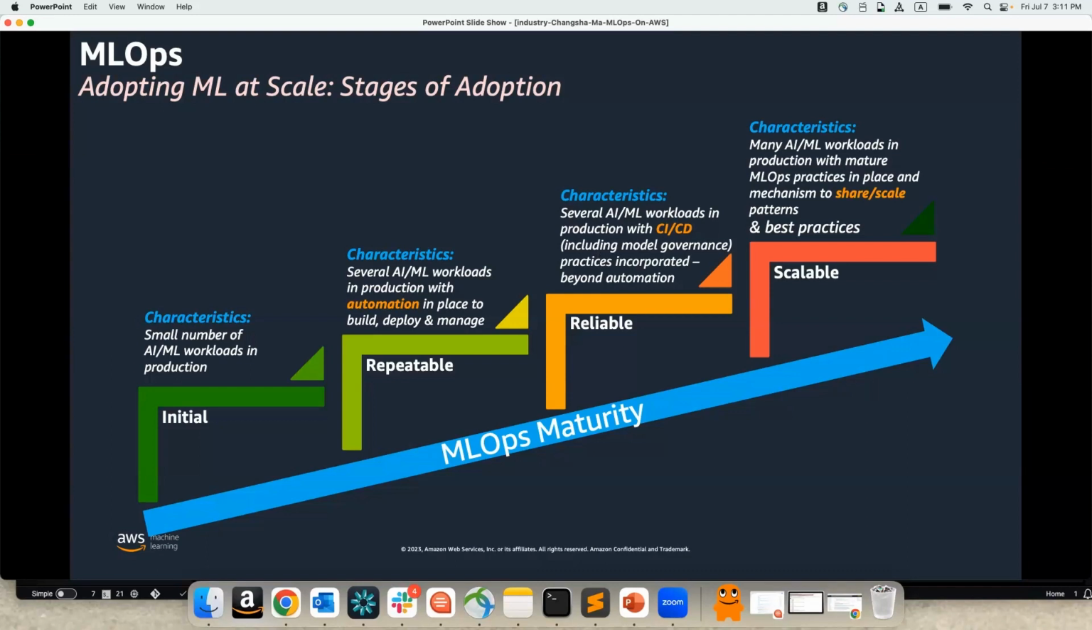So automation is not meeting your goal anymore. You are considering how to make the process easier, and how to track the model versions for quality control. And you're considering CI/CD, the continuous integration, continuous deployment process, right? In this stage we call it the reliable stage.